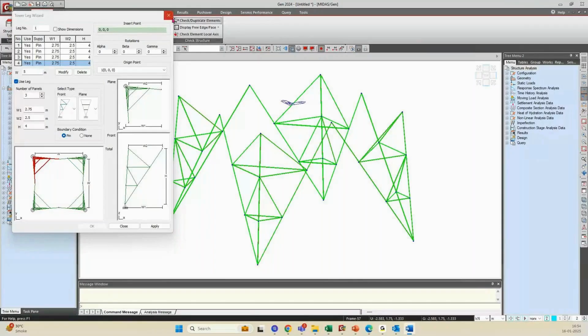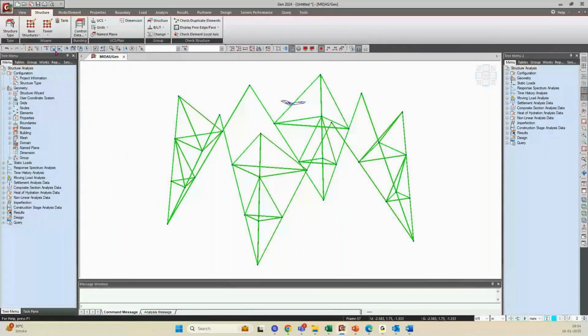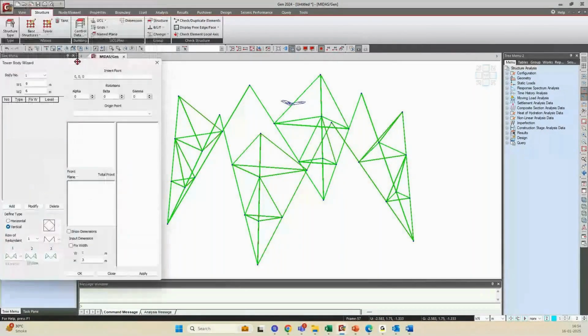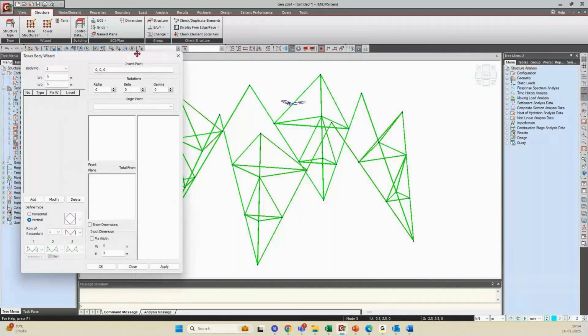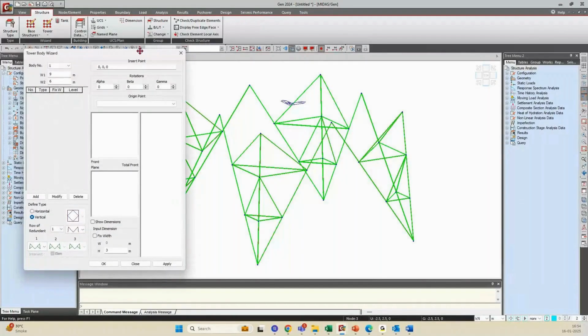Okay, so next one is the tower body wizard. Now we can create the body for this particular tower. We have different configurations. First one is we can go for horizontal, which acts like a diaphragm for this tower leg top, and again in that we'll be having different configurations. So we can select the configuration as per our requirements.